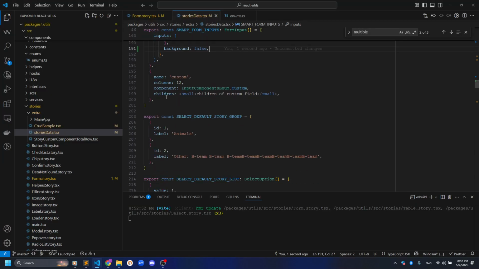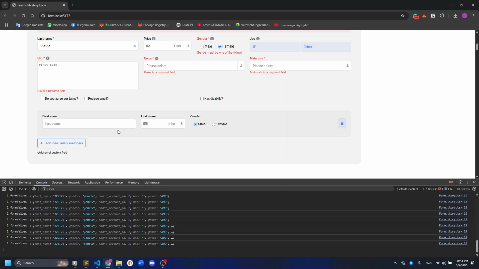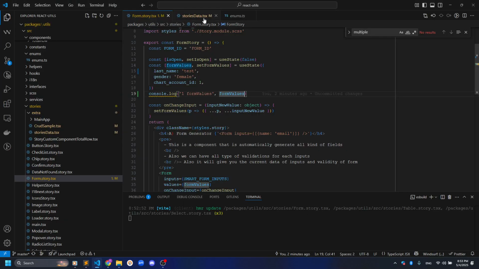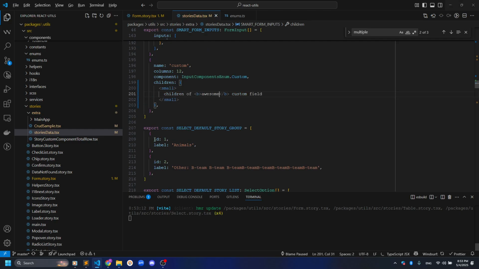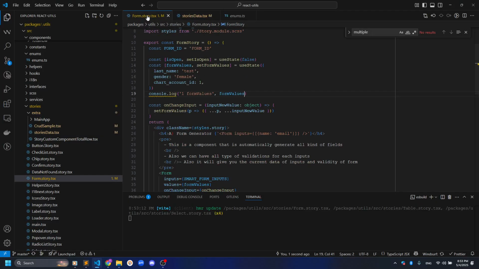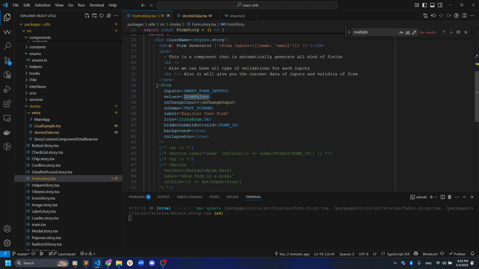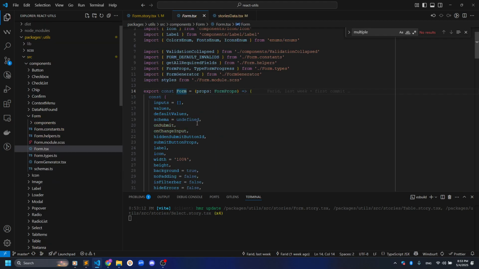Also, we have a custom option, where whatever JSX you render here will be injected into your form. Let's check, for example, awesome. Yeah. So I 100% suggest you have this form in your application, but let's talk about how it's working.